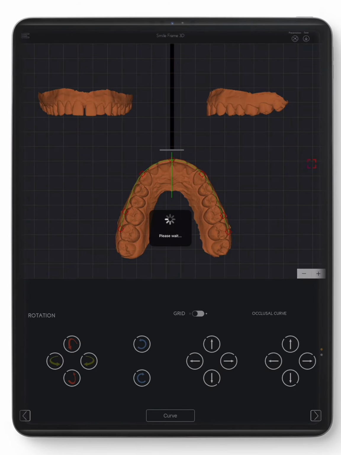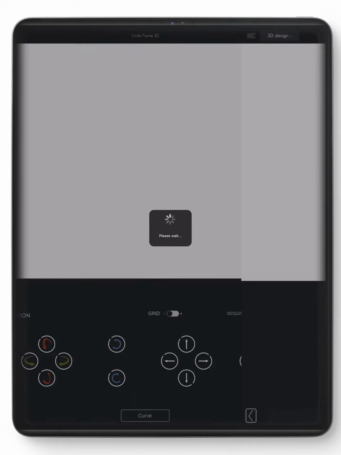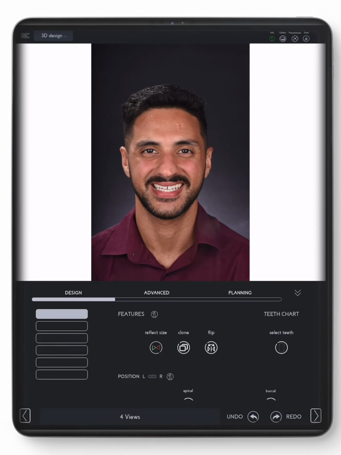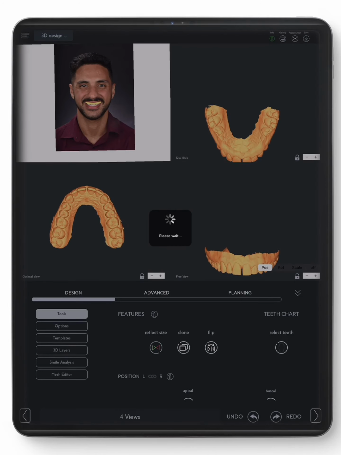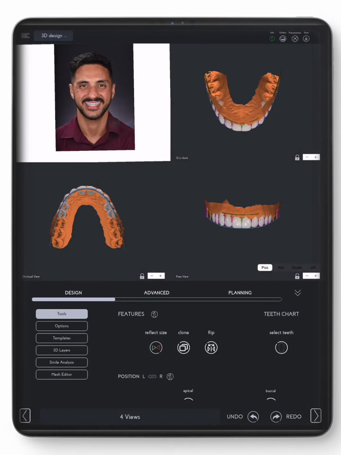Now SmileFy analyzes the intraoral scan of the patient, the actual alignment of teeth, and automatically calculates an occlusal curve and the 3D smile frame. SmileFy generates the alignment of the teeth and instantly creates an ideal 3D design. You can of course select different teeth templates.